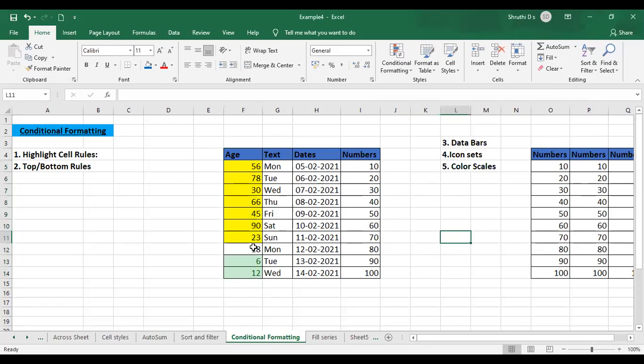See, place the cursor somewhere. As you can see, 18 is left out, only 6 and 12 is remaining. That means I am checking for the ages lesser than 18. So only these two cells will be highlighted. Okay, so these yellow cells are for greater than 18 condition, and these two green cells are for lesser than 18.